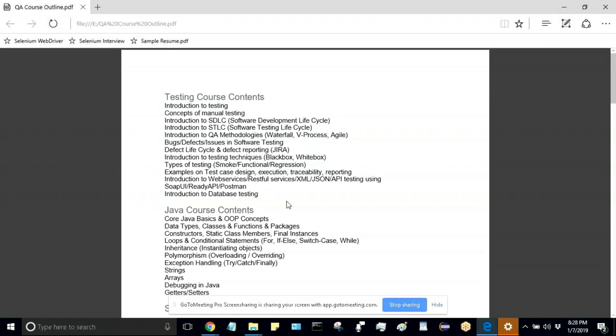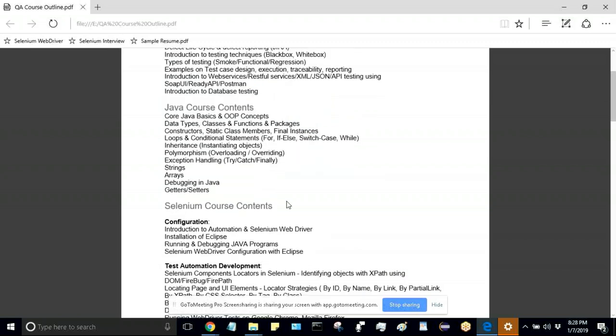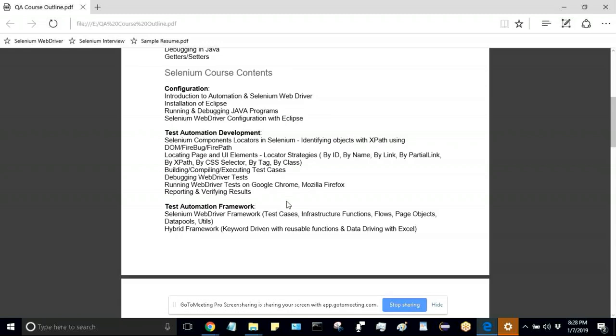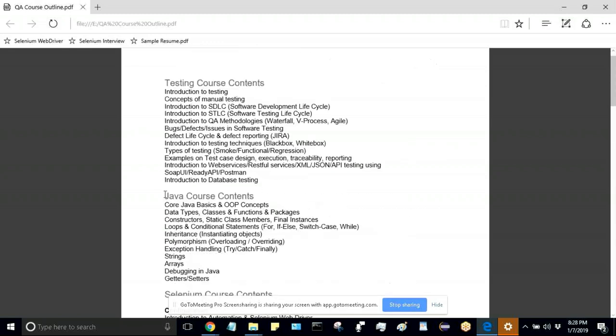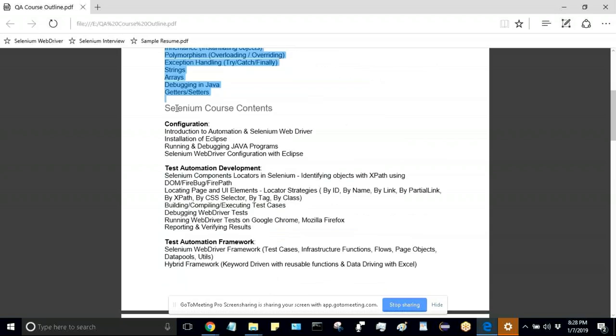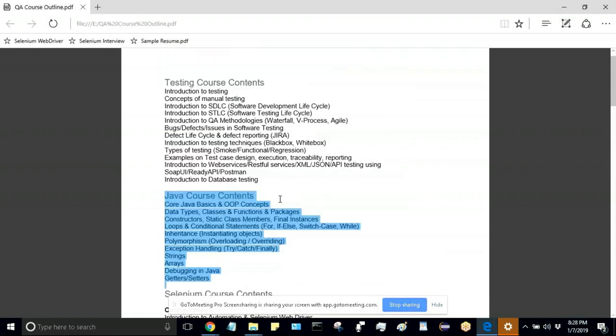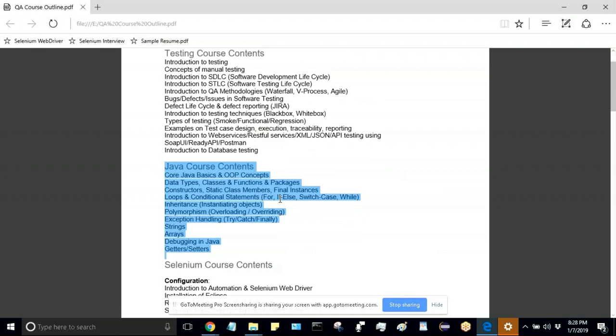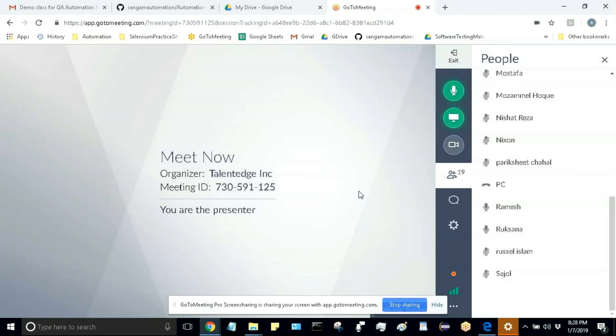And the database will take 1 week, including web services and the Java course curriculum, I will try to finish in 1 week. And Selenium course contents will take 2 weeks because I need to cover more. So mostly we will cover everything in 5 or 6 weeks, like 1.5 months. If it is extended, sometimes it takes more or less, so we can adjust it. That's a rough estimate.